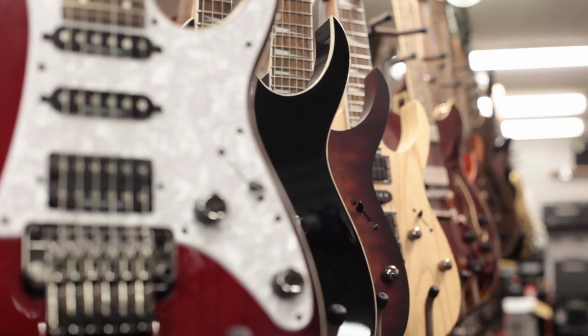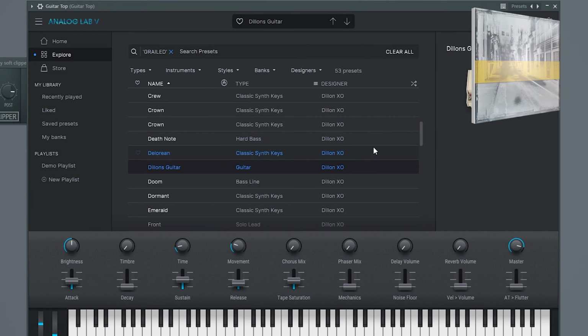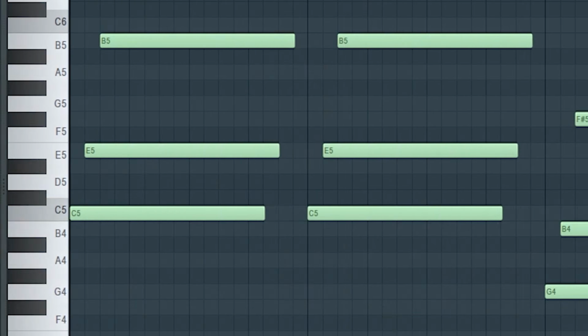The sound I'm going to be using is called Dylan's Guitar, which is from my bank Grailed. This bank has tons of really good, real sounding guitars. These are personally my go-to guitars that I'll use whenever I need a guitar in a beat. So definitely feel free to check it out if you end up liking it.